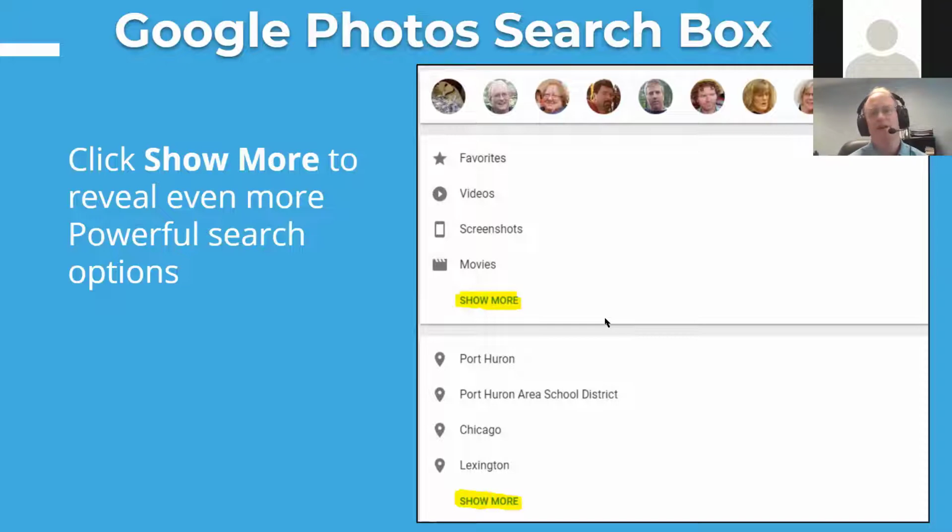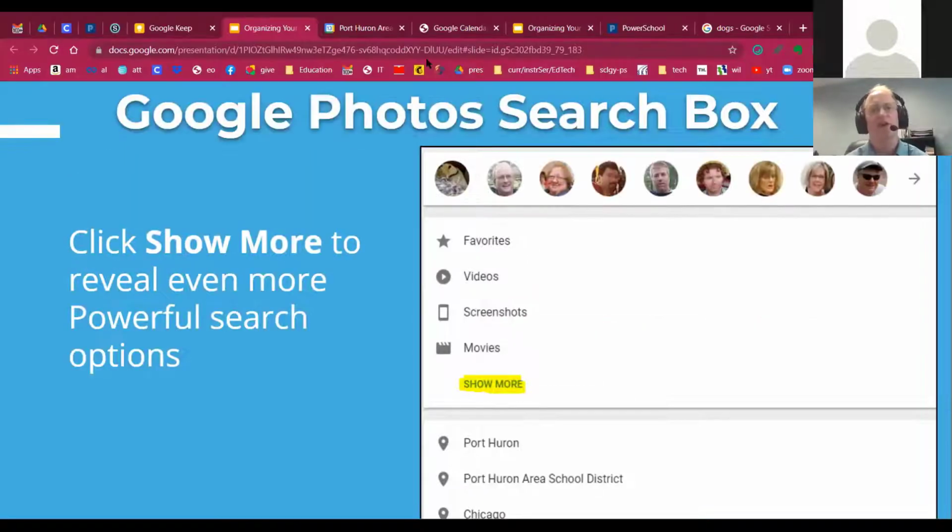But it doesn't stop there. Maybe you recently took a trip to Chicago. You simply type in a search for that topic and it will find all the photos on your phone from that location. So if you took a really cool vacation trip or if you plan to take one this summer, I'll show you how that magic works.